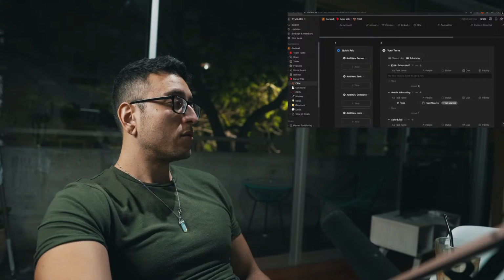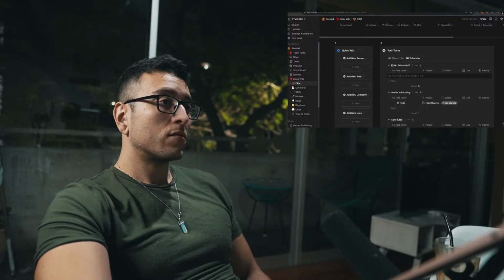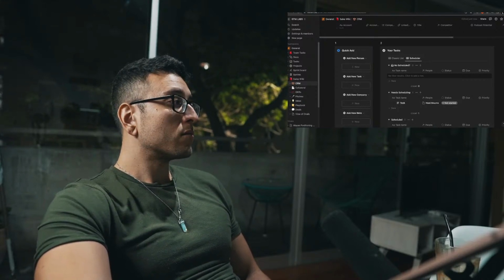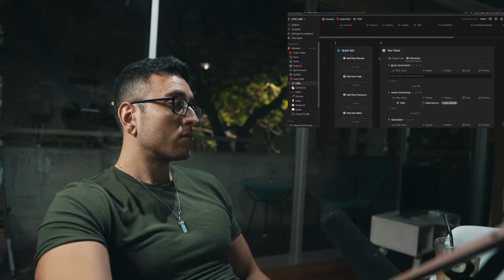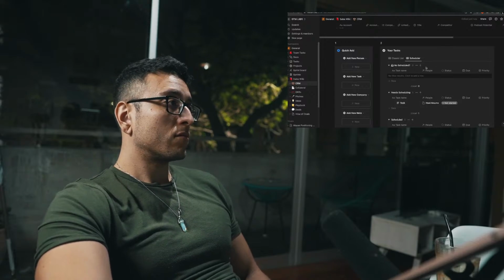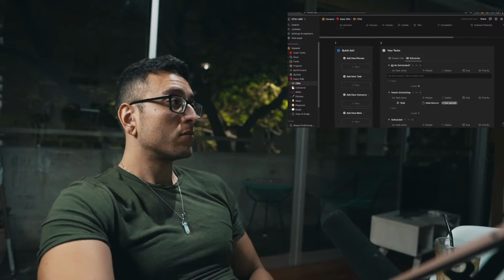If you see that, then you can just add a new task and it should say needs scheduling now. That's because this particular task does not have an action date. I'm going to hide these properties because I don't need them, so I'm going to close that.